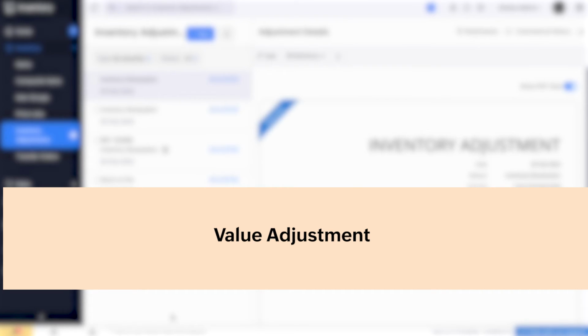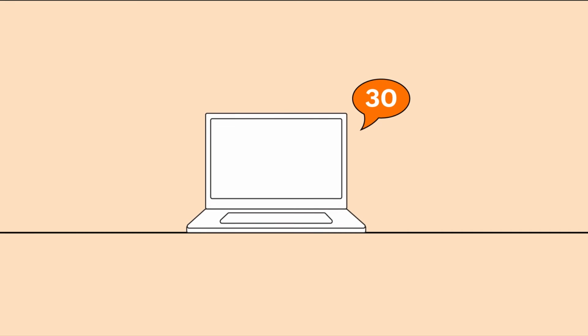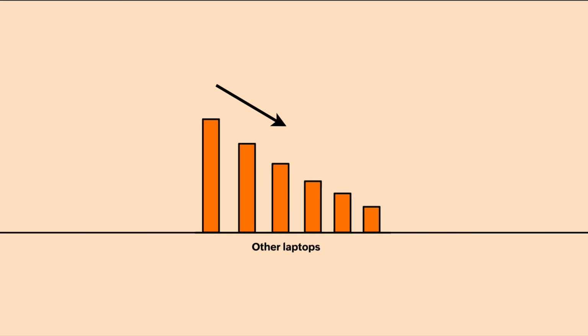Let's consider a scenario. You have 30 laptops in your store and the same is recorded in your inventory level. However, on release of a newer model with advanced features, you discover that the market value for the older laptops has dropped. In this situation, you will need to make an adjustment in the inventory value to show the corrected value of the asset.